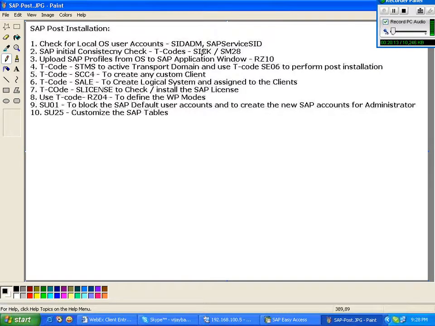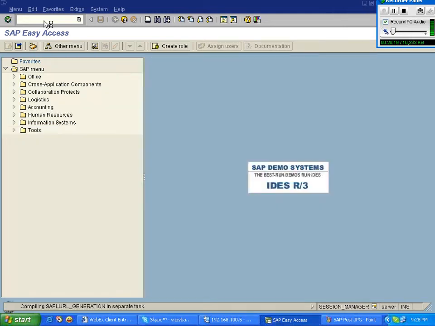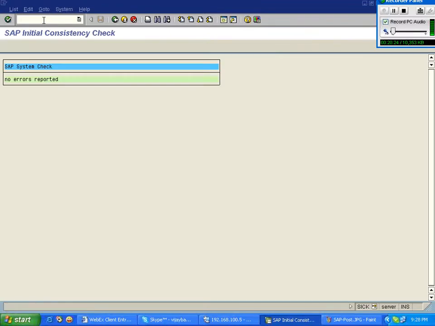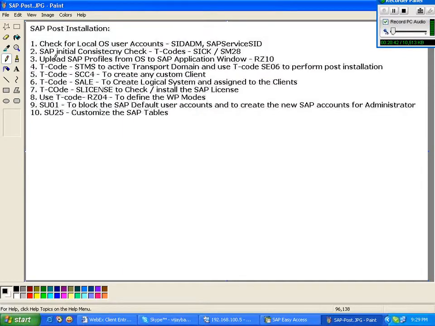And the second step is the SAP initial consistency check. The T code is SICK and SM28. SICK is a command or T code to check whether you get any error messages during the installation, or just to check the health status of the SAP system. So no errors reported. SICK and SM28 are also the same. I'll forward you that document.